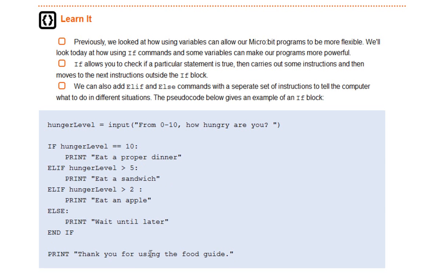Let's try one more. What if I typed in -2 instead, or 0 or 1? What would happen then? Let's try that. So I'd collect the answer. Let's go with 0. And I typed in 0, so hunger level is 0. So it would say, right, is 0 the same as 10? Well, no, it's not. Okay, well, if that's not the case, is 0 greater than 5? No, it's not. Okay, is 0 greater than 2?